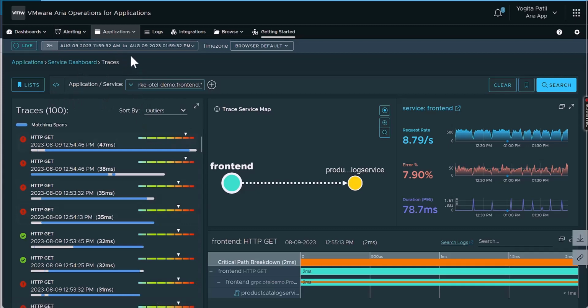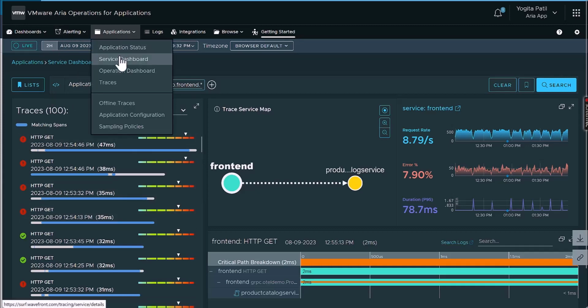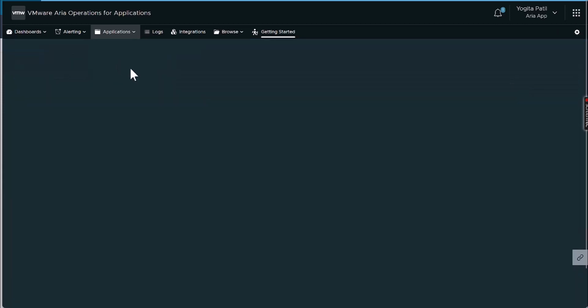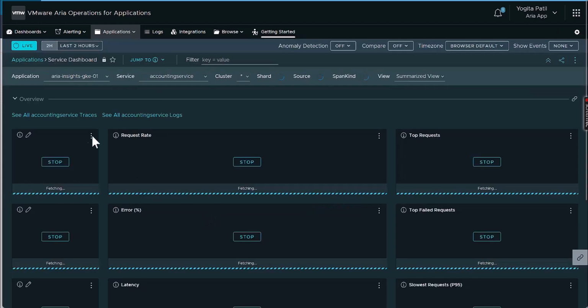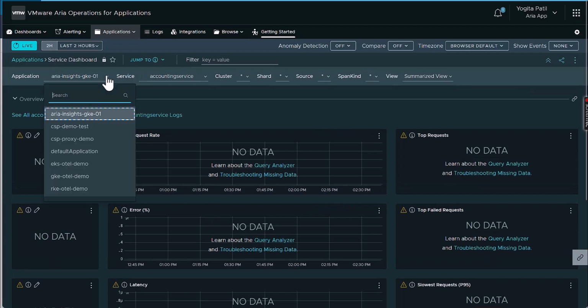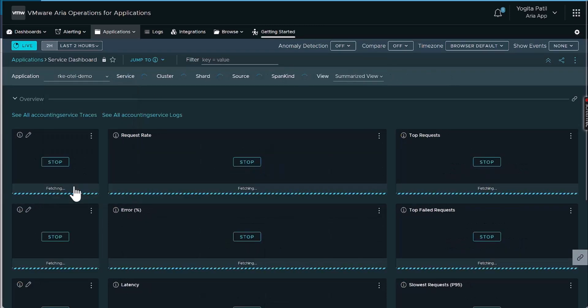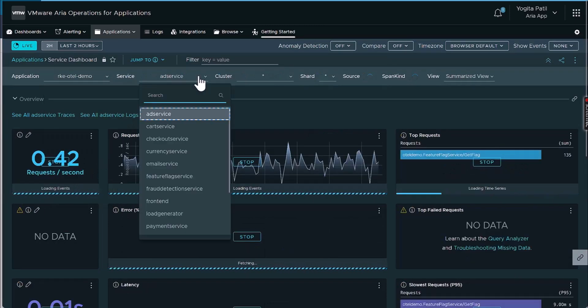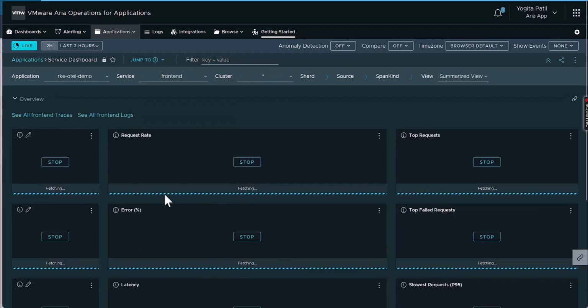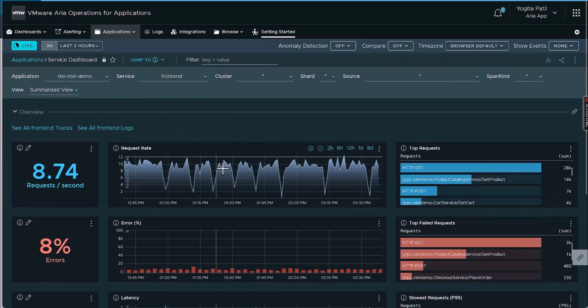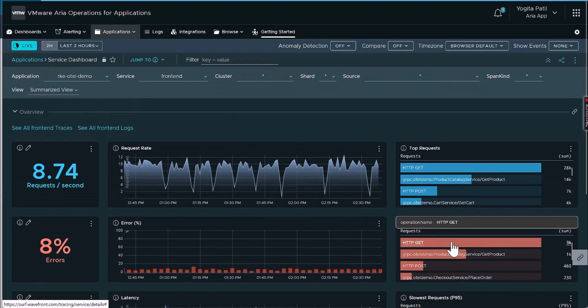Now the next thing is that if you have traces for the same service in the same demo, you could be coming to these traces, say, from a service dashboard perhaps. So let's take a look at it. Let me select my application of interest, where we just saw there are some errors with the front-end service in the RKE Hotel demo. In this case, let me take a look at the traces here.